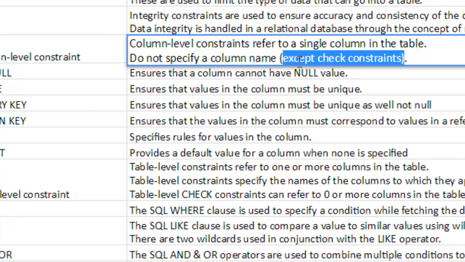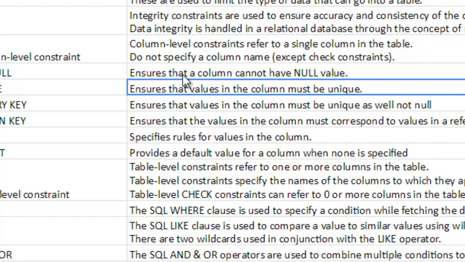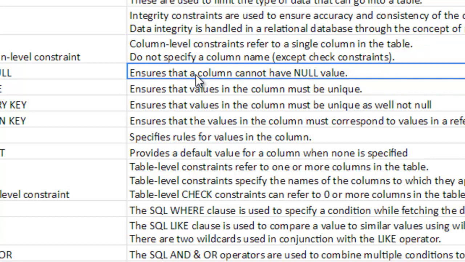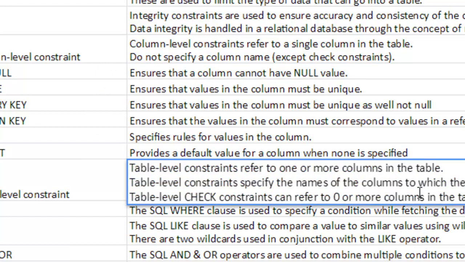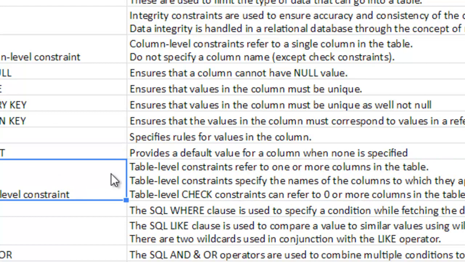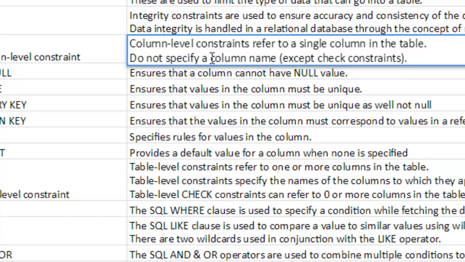So anything which I set with the primary key, with the not null, if it is with multiple columns, then it will be a table level constraint. It's correct that for a table level constraint more than one column will be present, and for a column level only one column. But generally we add the constraint at the column level only.